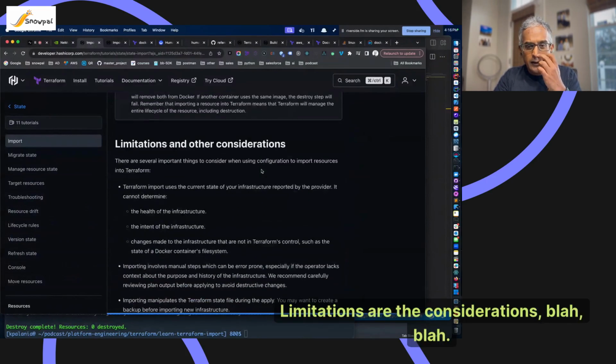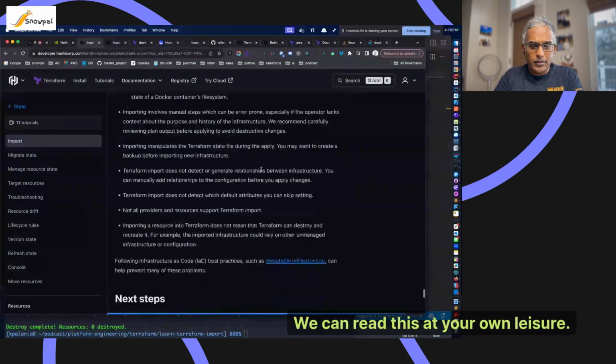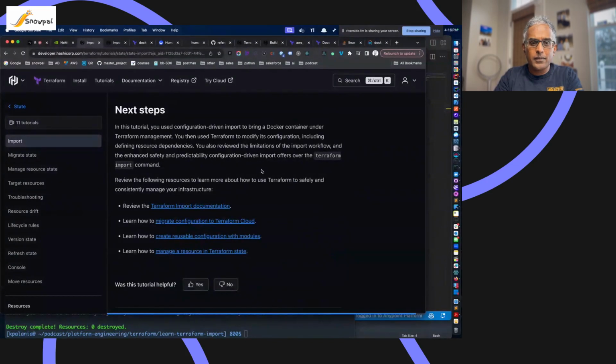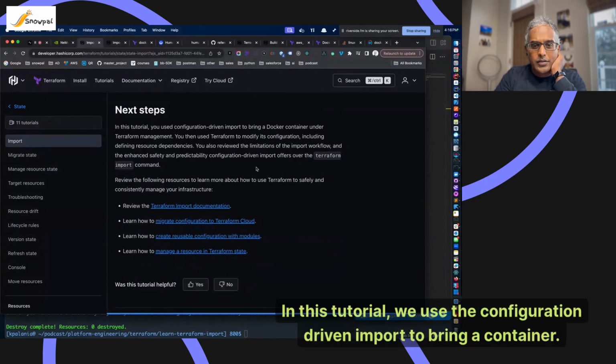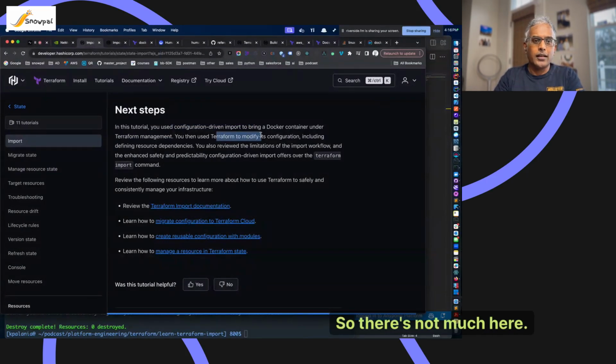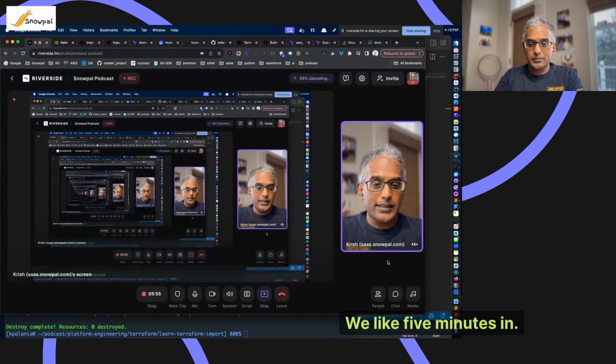Limitations and considerations, blah blah blah. You can read this at your own leisure. What did we do here? In this tutorial, we use the configuration driven import to bring a container. You then use Terraform to modify its configuration, blah blah blah. Right. So there's not much here. We're like 5 minutes in.